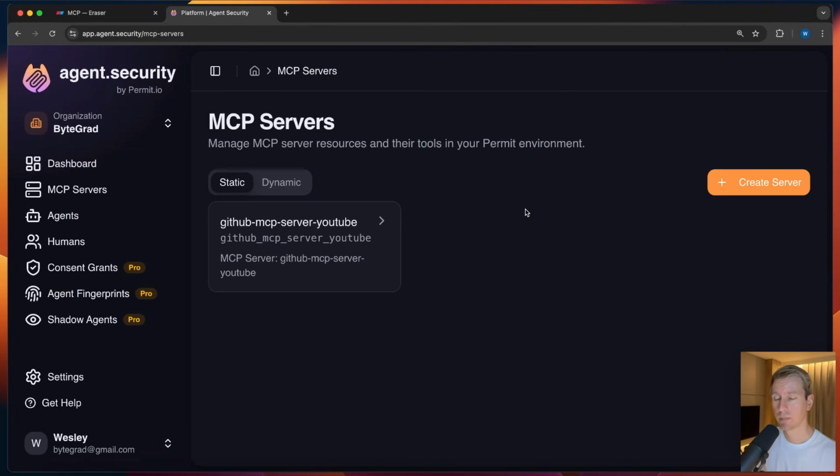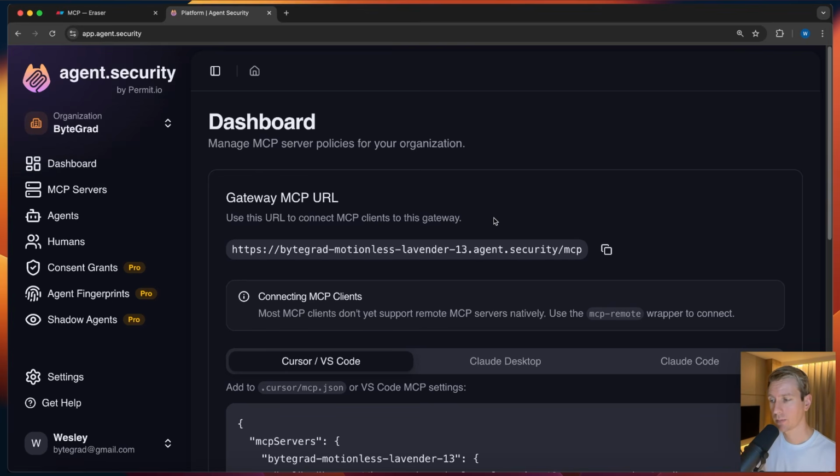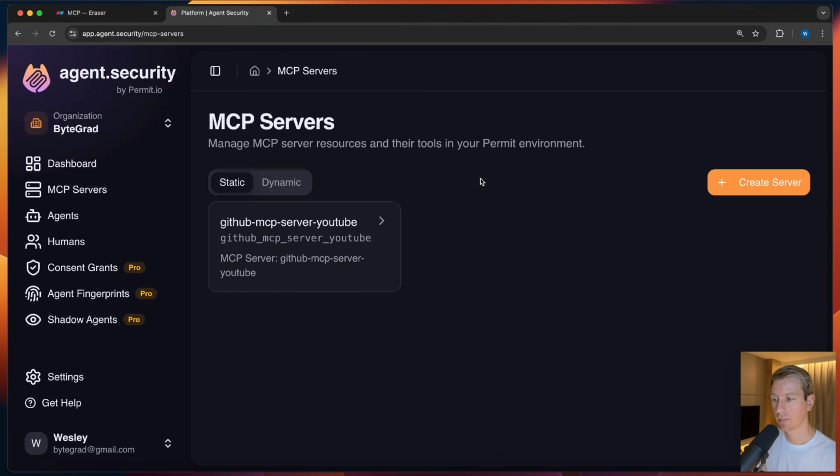Okay, now I do not directly want my coding agent to have access to this. I want to deal with the permissions. Okay, so I'm going to go to agent.security. You can find a link in the description. And here in the dashboard, I can set that up. Okay, so you typically want to start off by importing or creating the MCP server.